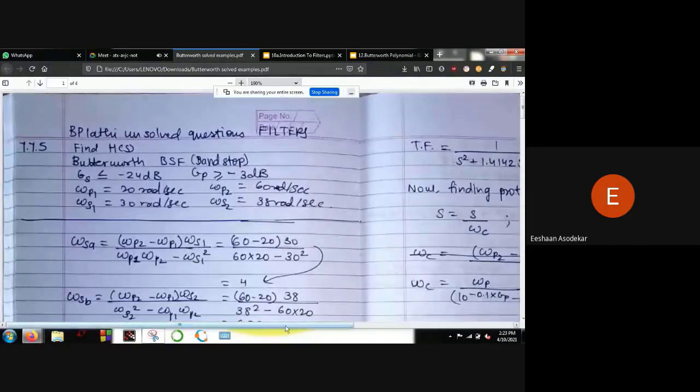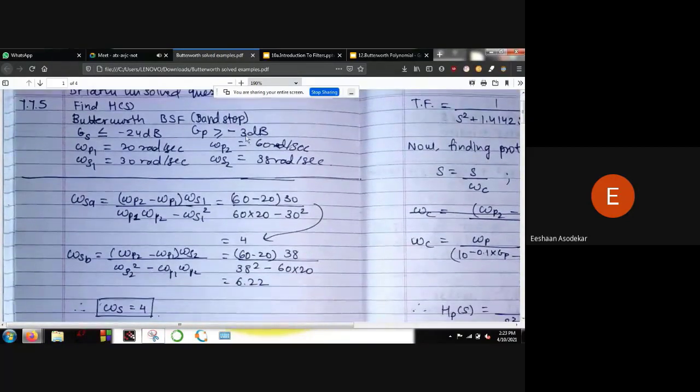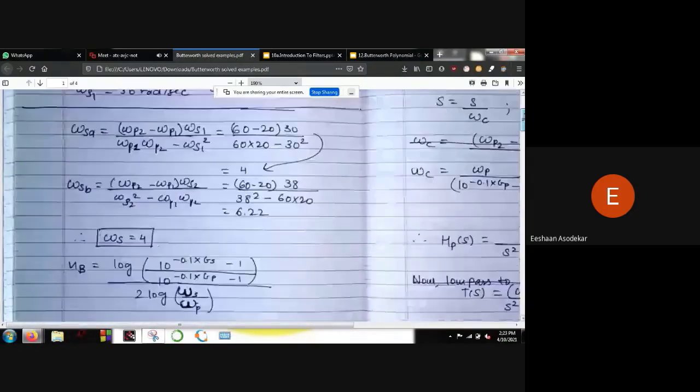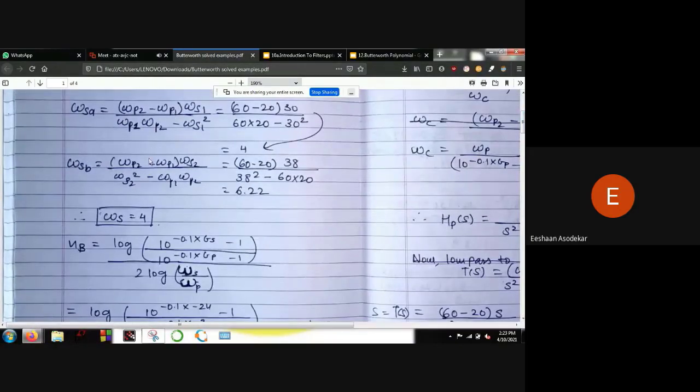So let us go through one solved example. So here we have a Butterworth band pass band stop filter. This is a very typical example of what will be given in a question. And we'll have the passband gain, the stopband gain, the omega p1, omega p2, etc. So first of all, we start by choosing the least values between these 2 parameters, the omega sa and the omega sp.